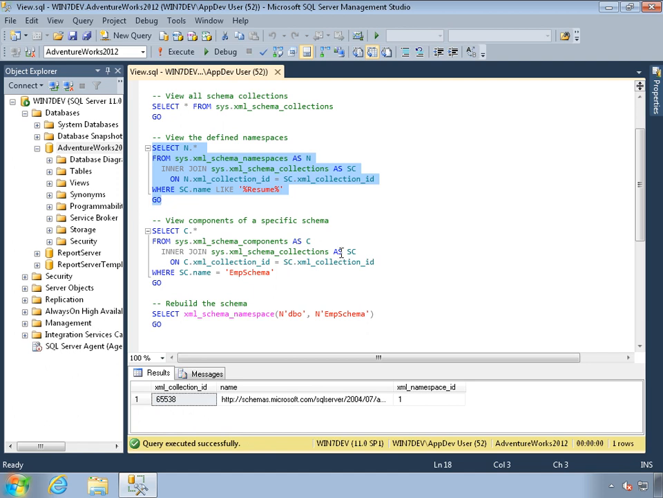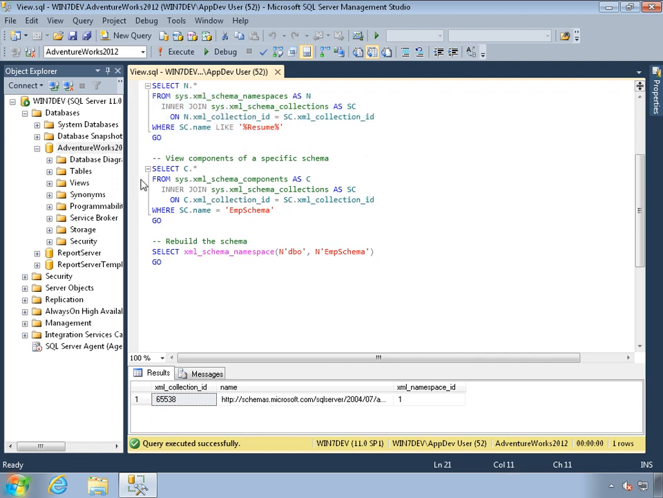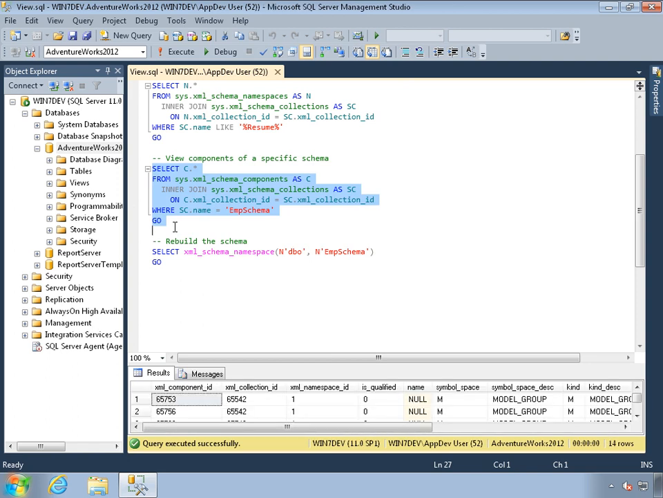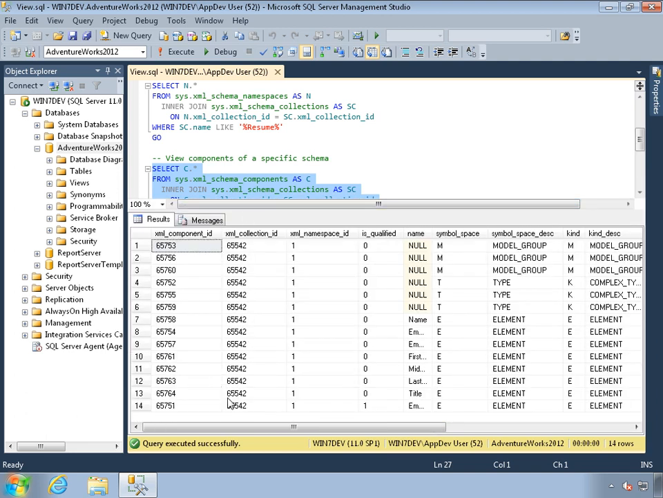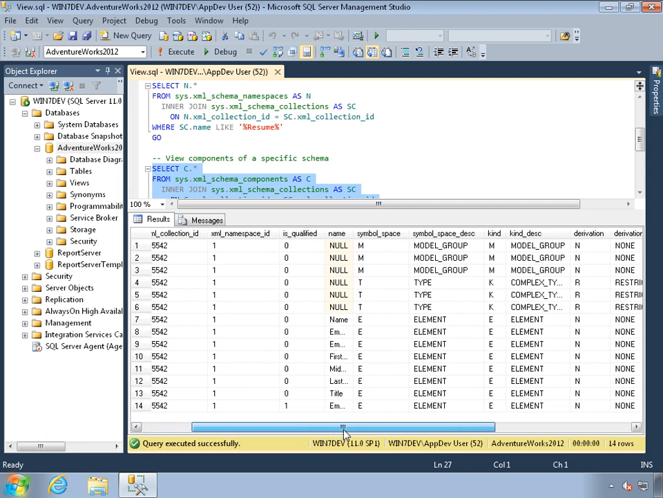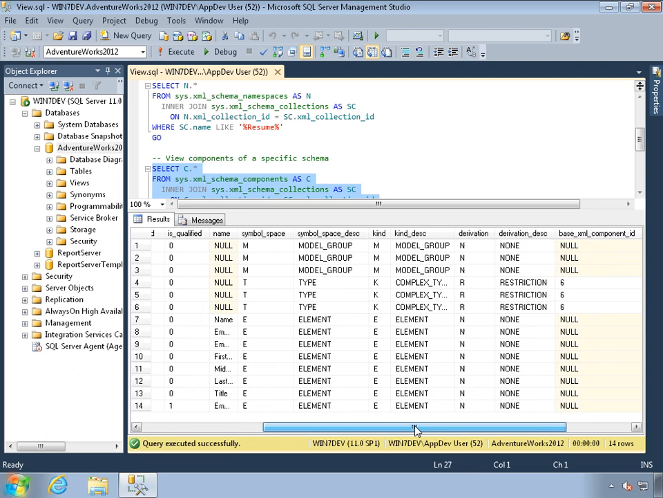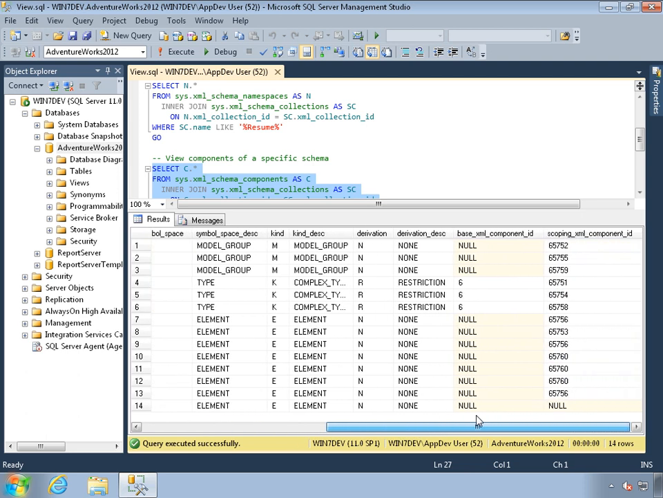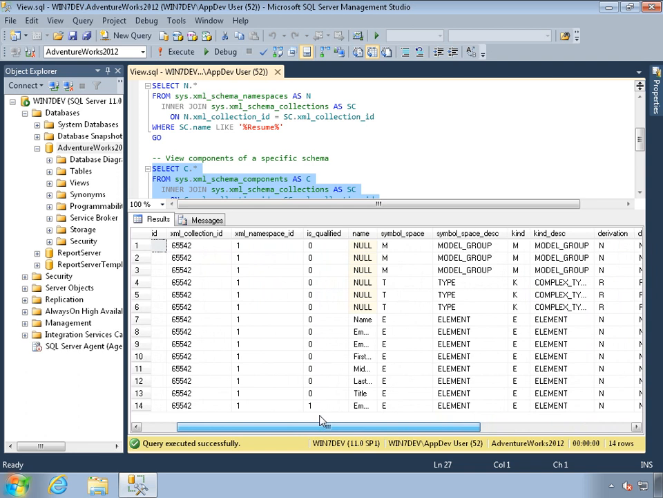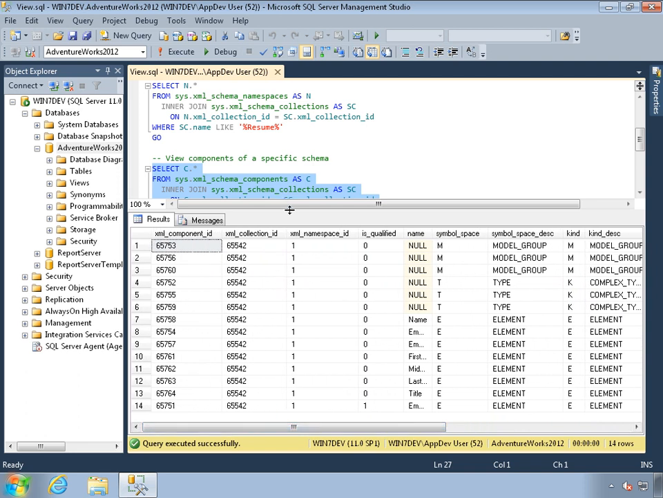Let's take a look at components of a specific schema. This one's a little more interesting in the sense that we defined that employee schema a little bit back, and when we execute this, we will get back the information that is contained in it. You can see here, let me bring this up for you, lots of information about all of the components that build that schema. And with that information, SQL can go and validate the XML that is associated with that schema definition.